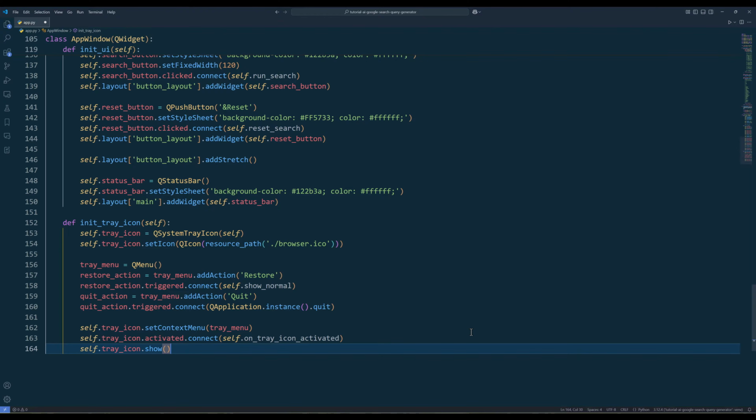In the method, first instantiate a QSystemTrayIcon object. Then use the setIcon method to add the icon for display. Then create a tray menu object to display the menu options when we hover the mouse over the app icon and right-click. For the tray menu items, we only need two actions, restore and quit.